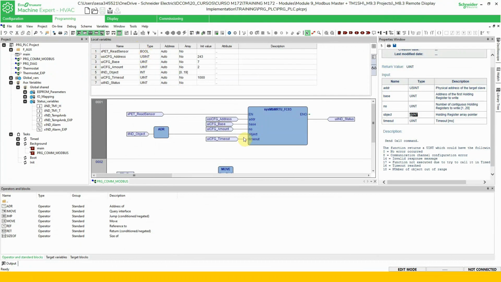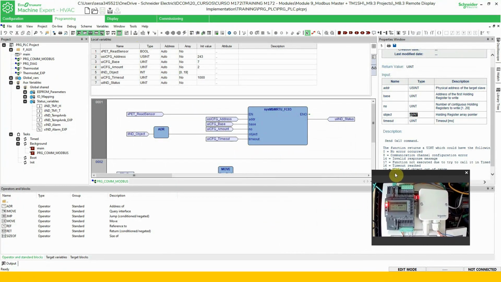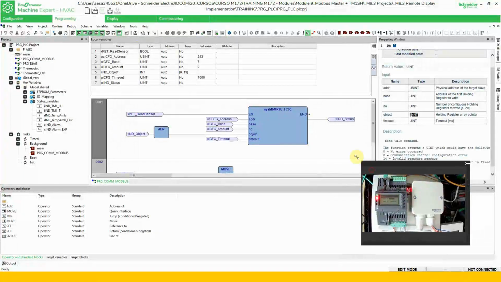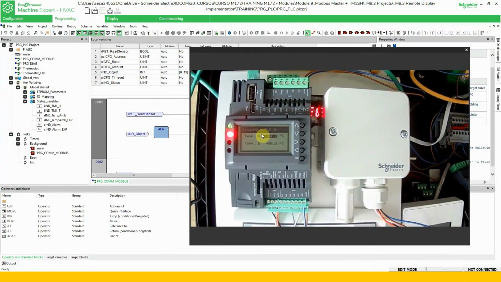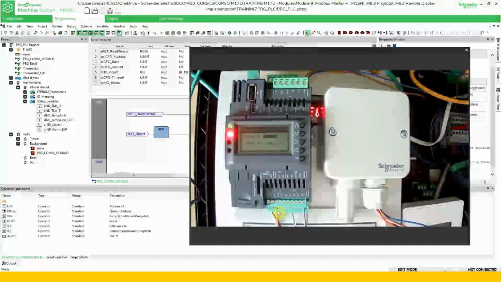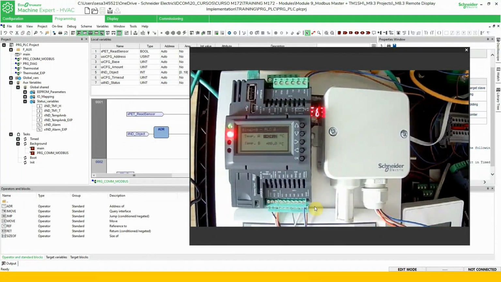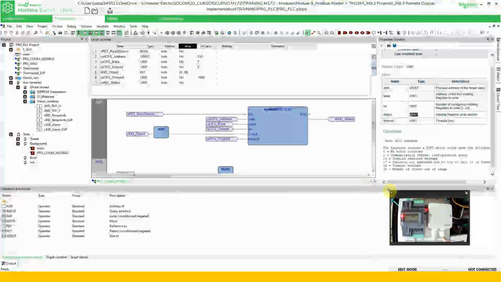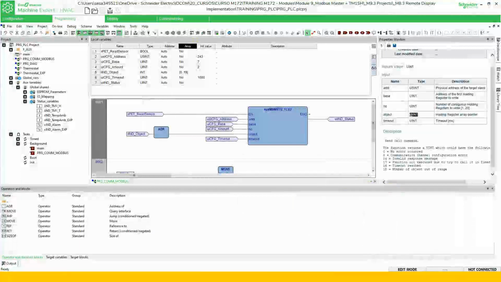So let's check now. This is the connection that I have with the controller. This is the whole application that I have. You can see the cables connected and I'm using the power supply of the PLC in this case to energize the sensor. Okay, just put it in this way.